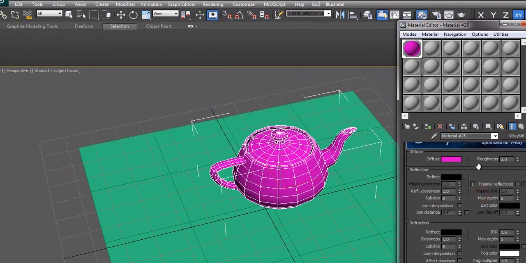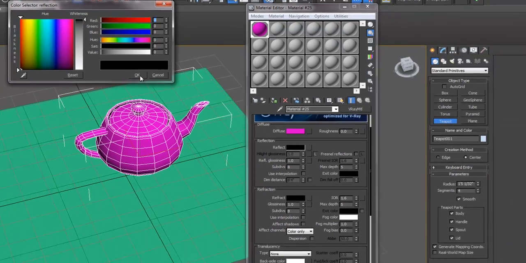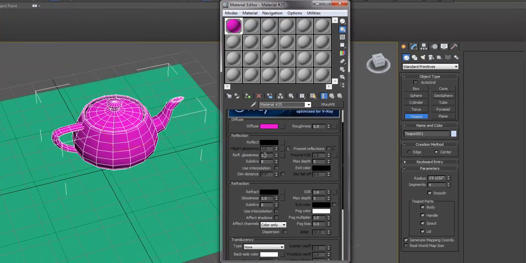If you want to add reflection, you can change this value. And the reflection goes from black to white, so white would be 100% reflective, like a mirror, and black would be no reflection. You can also change glossiness values. If you ever use reflection or refraction, I would increase the subdivisions from 8 to 20, and that's just going to give you a sharper reflection or refraction. If these are both black, you can leave it at 8, and that's okay.